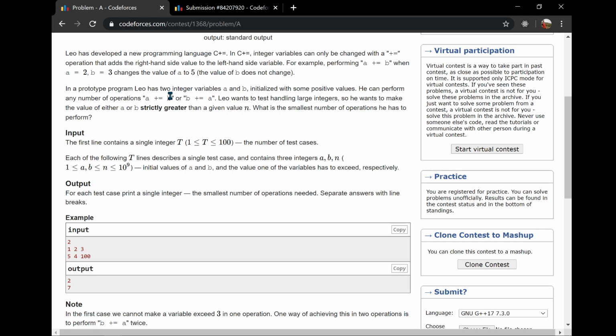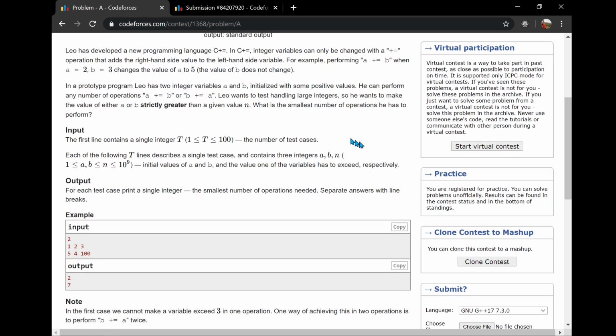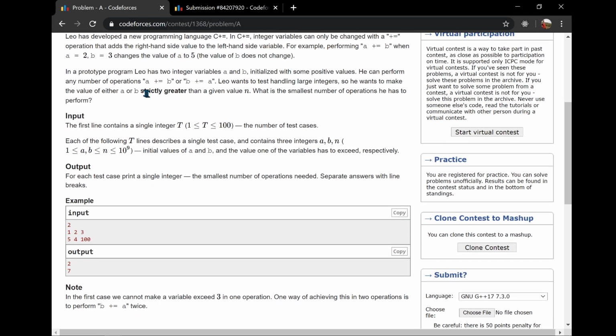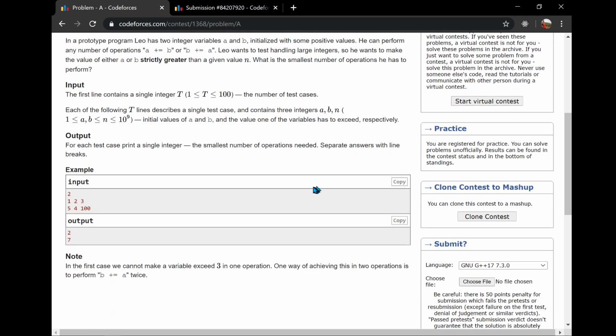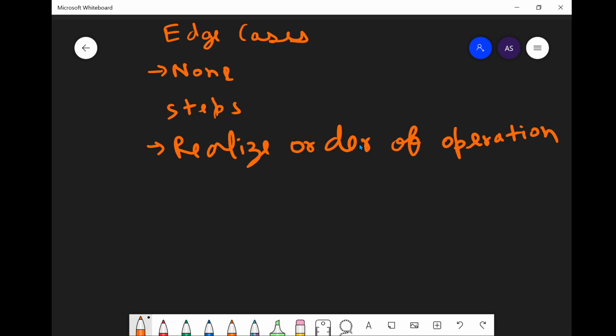Like for a we have to increment by b and for b we have to increment only by a, and after a certain number of operations we have to make either a or b greater than the value of n. This is a really important point, so I emphasize it. Basically, if we can make any one of them greater than n, and it should be strictly greater. So now let's see how we can approach it.